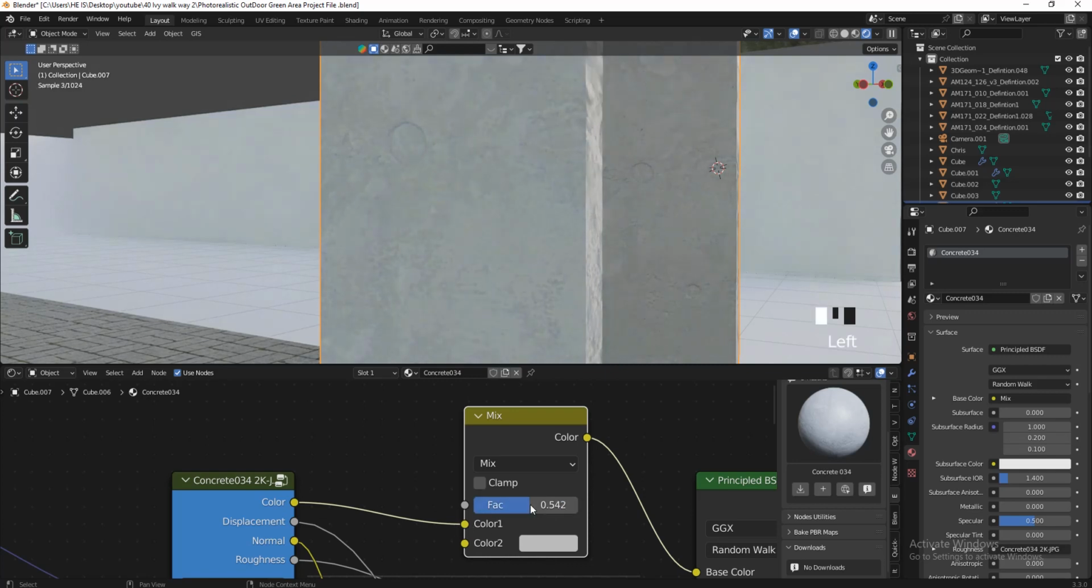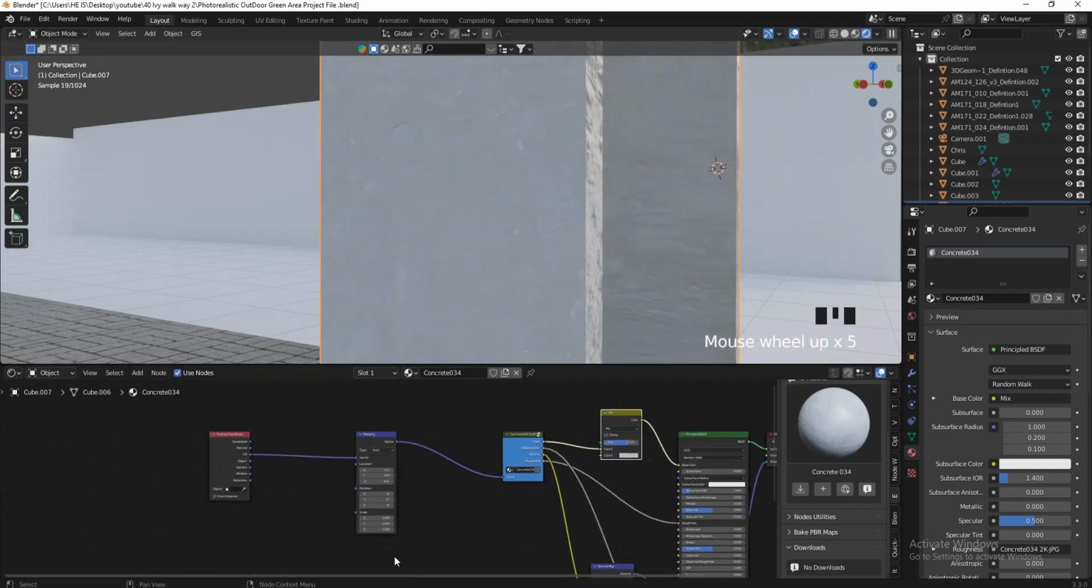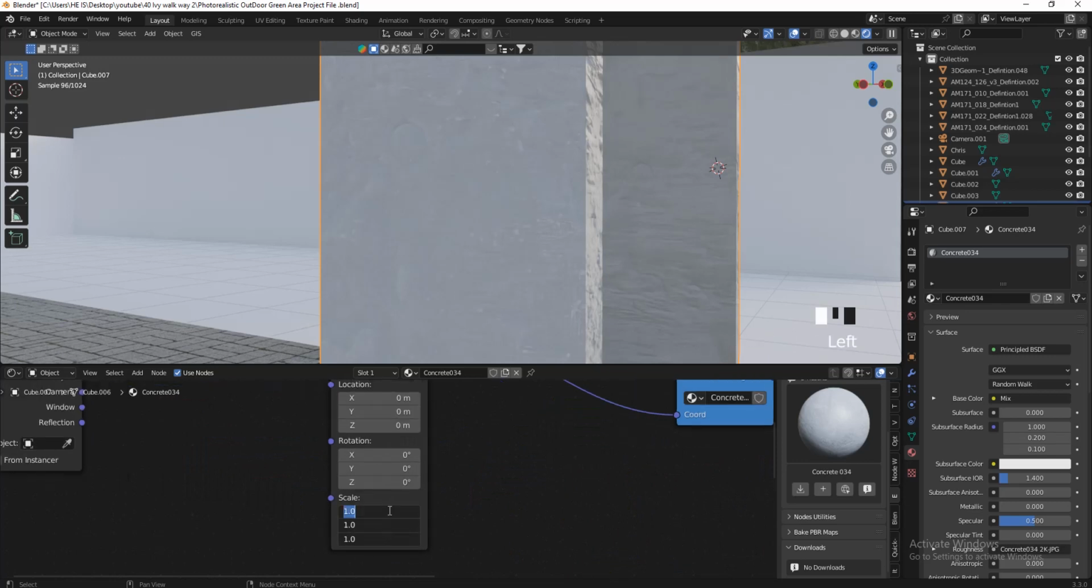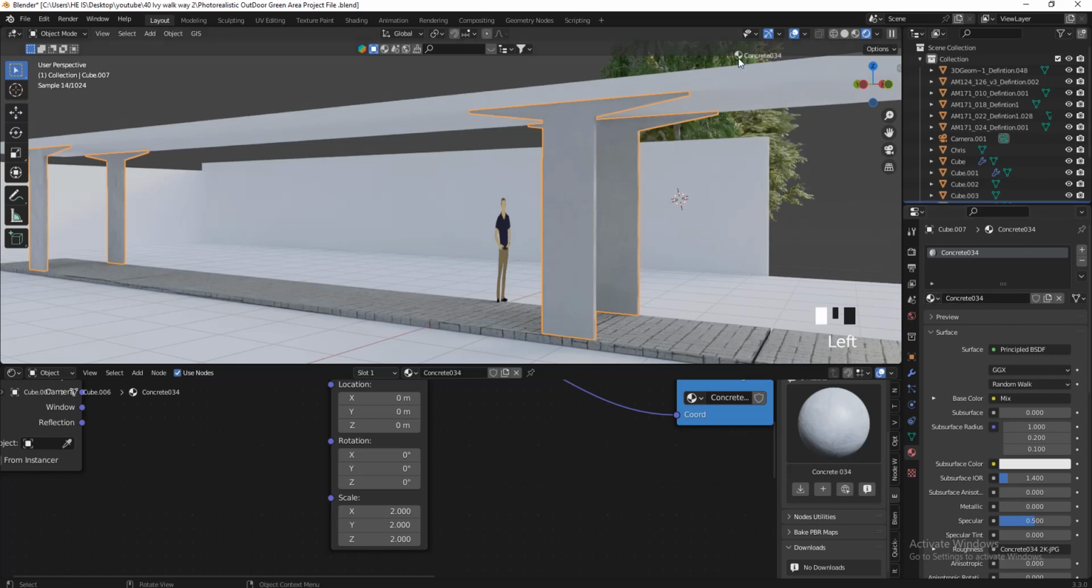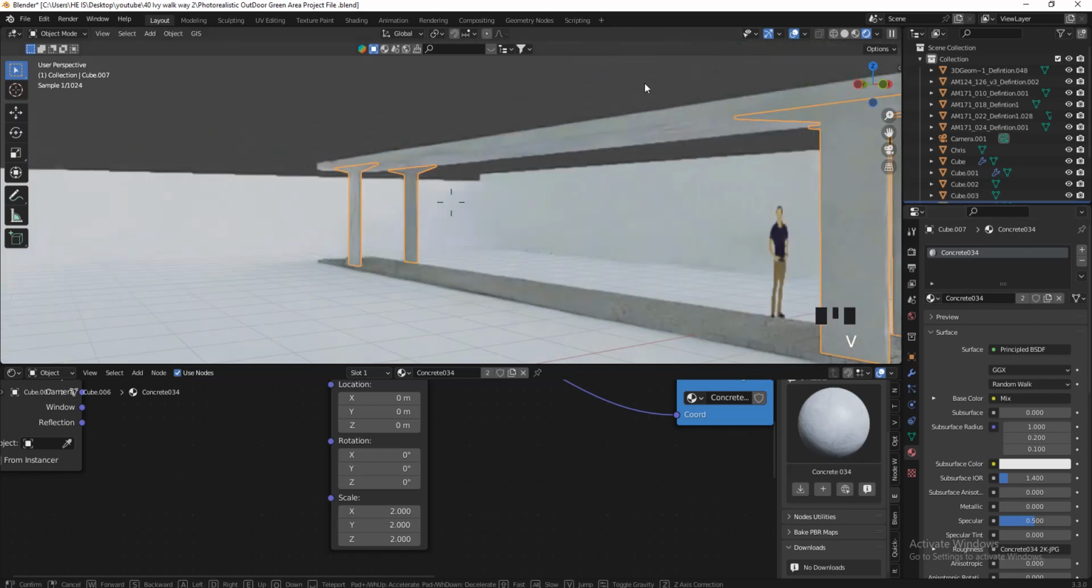If I make it 0.5 or something, it's going to blend it between the white and the image texture. So I'm going to make it something like this. And also let me make the scale maybe 2. I think the scale is big. So after this, I can just drag and drop it right here like this.